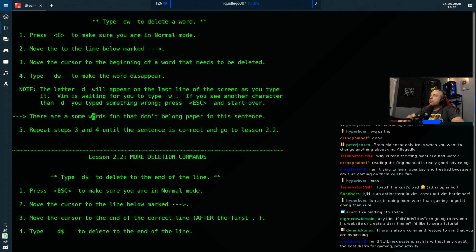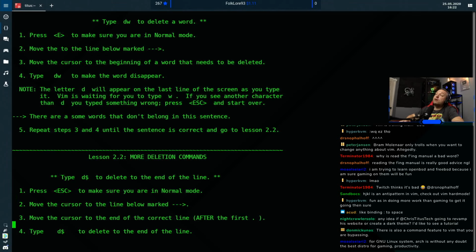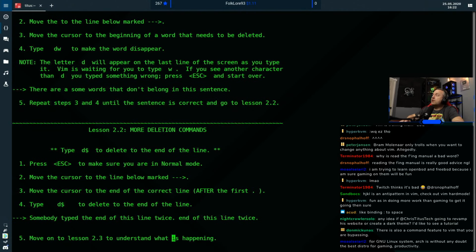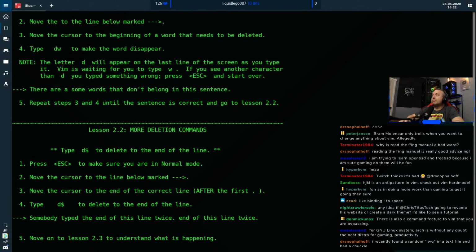There are some words that don't belong in this sentence. Oh, long pin. All right. There we go. That's cool though. So as you reach lesson 2, Vim starts not sucking, and it starts going, oh, okay. If I learn this, it actually is not so bad. I'm kind of liking it so far.